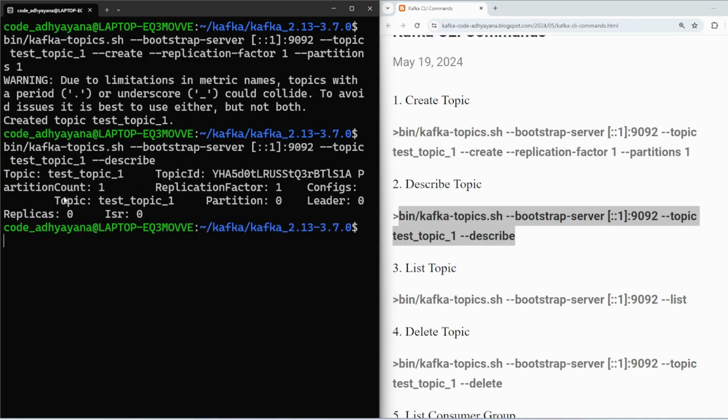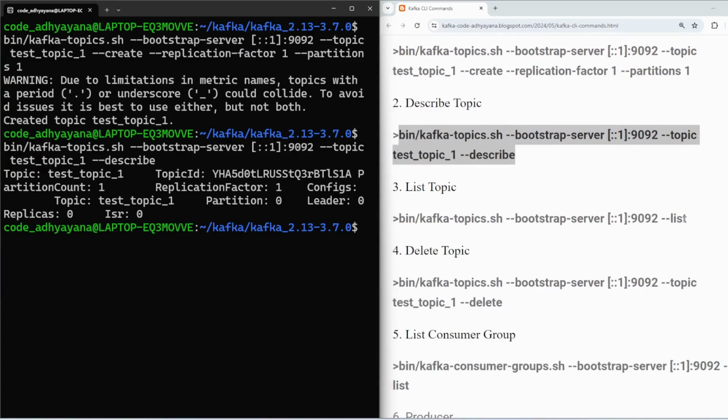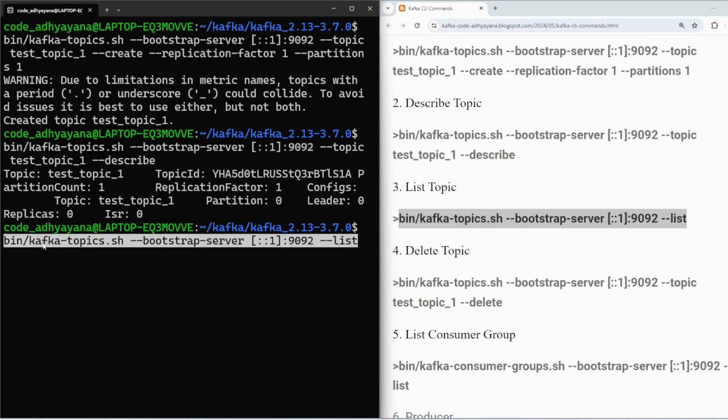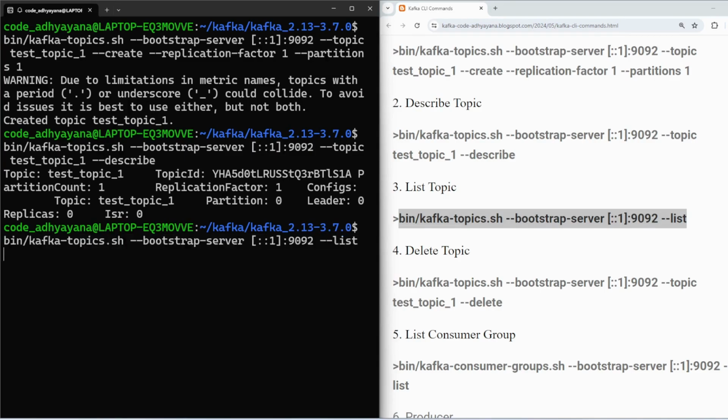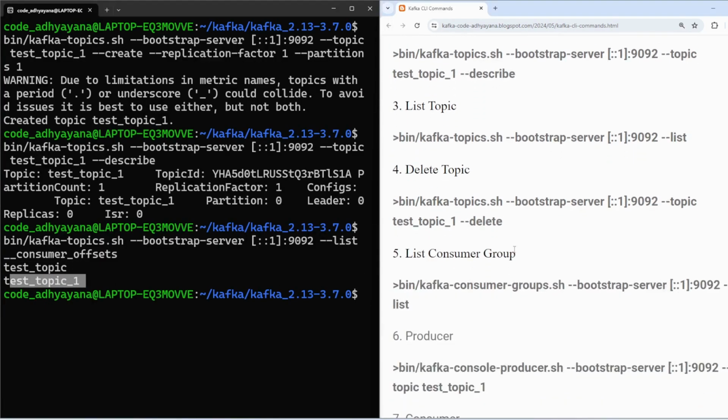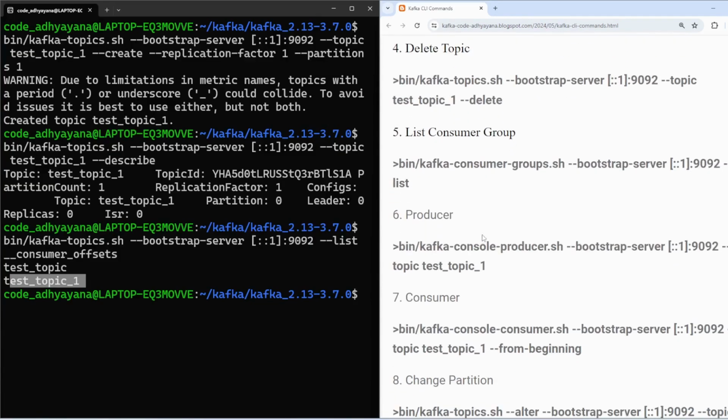Now you can see we are getting the information, topic name, partition count, replication factor, all this information we can see here. Next, we can list all the topics. So let's enter. I had one topic, test_topic, and right now I created test_topic_1. If I want to delete, then I can use that command.